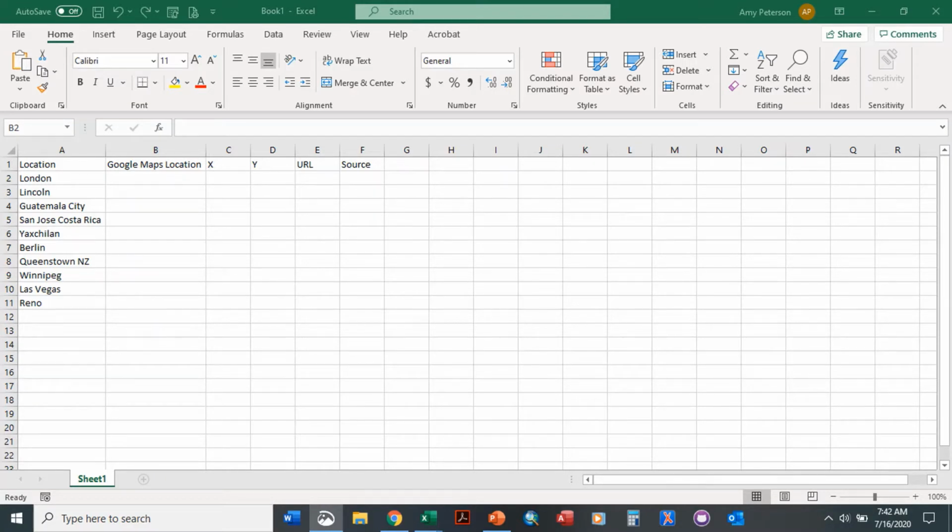So here we are in our spreadsheet that you should have already set up in step 1. We have our location, Google Maps location, the X, the Y, the URL, and the source fields. And then we have our 10 locations listed. But for this lab, we're only going to use 5 or 6 of those, but you will have to complete all 10 for Lab 8. Okay, so we'll get started here.